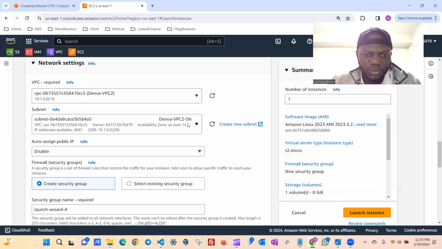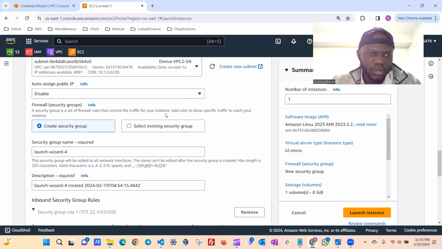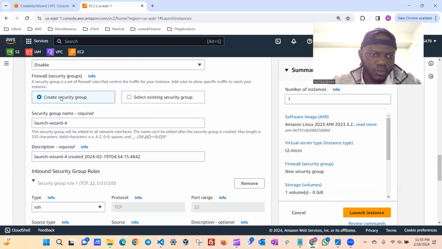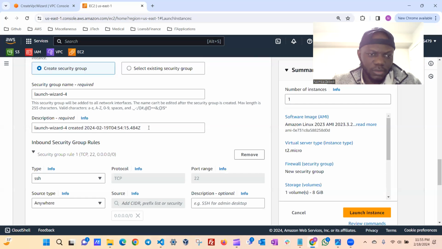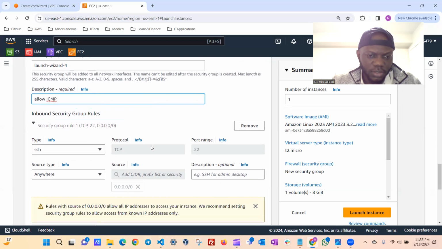And we have our VPC2 subnet selected. So in this case, I'm gonna leave public IP disabled. Okay. Because we only want to use our private IP. So I'm just gonna leave this disabled. So I'm gonna create a security group. I'm just gonna allow ICMP. So we're only gonna allow ping. So there's not gonna be any SSH.